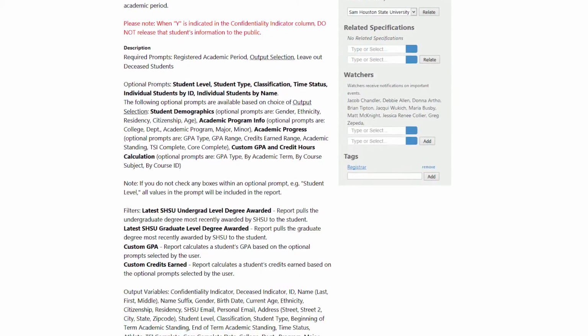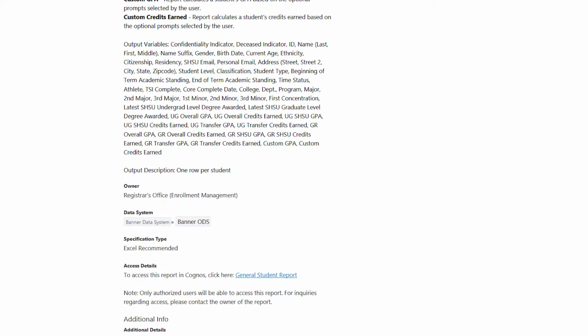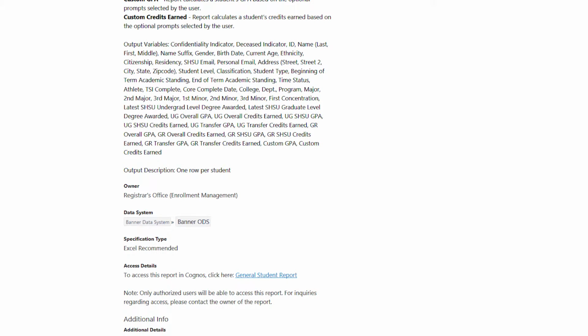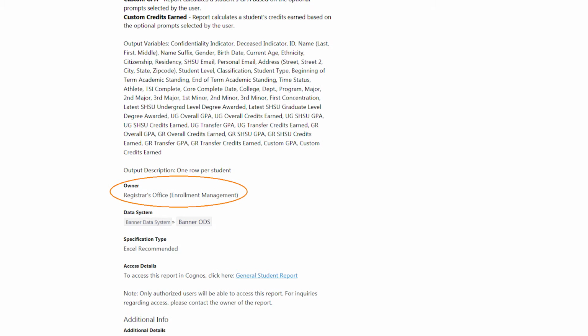You can run a report directly from Data Cookbook. Just look for the link under the Access Details section. As you can see from the text below the link, only authorized users will be able to access the report. This is where the owner information becomes important. The department that owns the report is the department that will be able to grant access to the report. For instance, the General Student Report is owned by the Registrar's Office, so you will need to contact that department to gain permission to access the report.